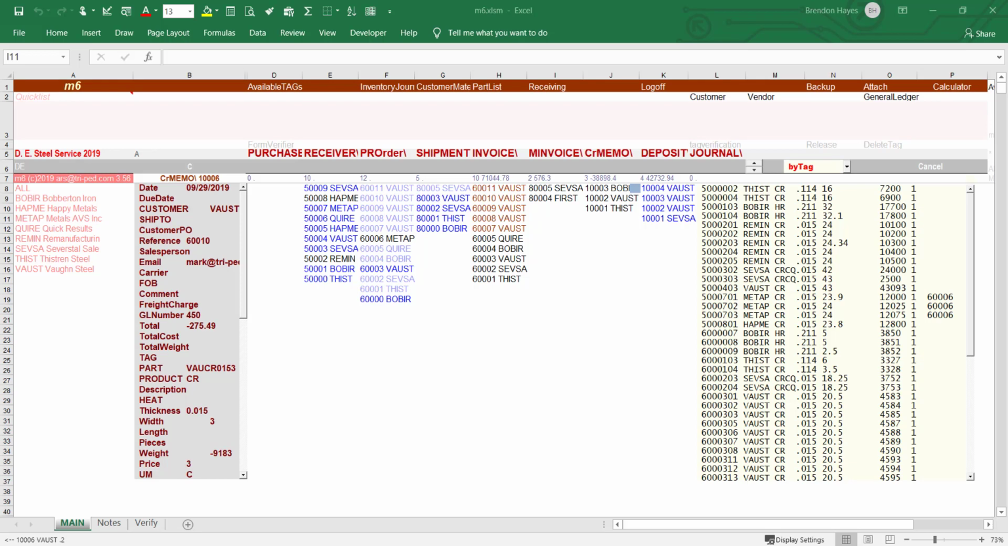In this tutorial, I'll be showing you how to create a credit memo. There are two types of credit memos you can create. The first being a full credit memo when material is rejected and needs to be sent back, and a partial credit memo for price adjustments between a customer and a vendor. The first credit memo that I'll be showing you how to create is the full credit memo.